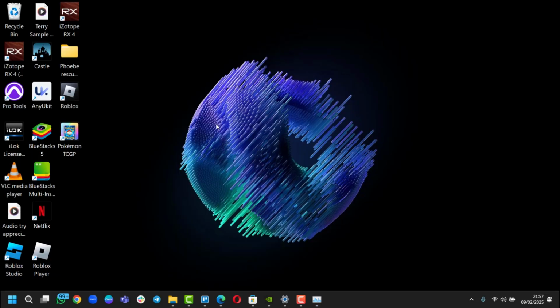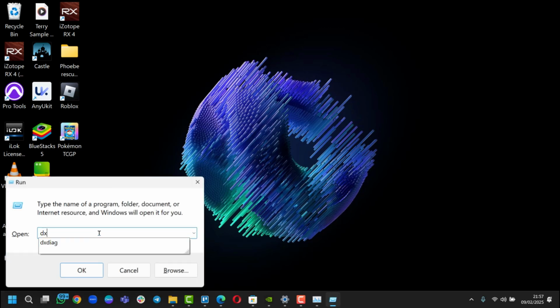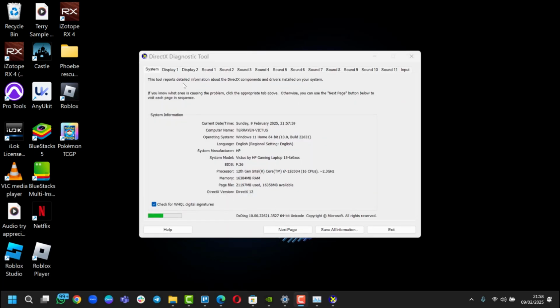The second option is to follow your keyboard shortcut, Windows and R, and you're going to type in DXDiag, that's DXDiag, and press OK. And after a few moments, this will pop up, and this is the DirectX diagnostic tool.